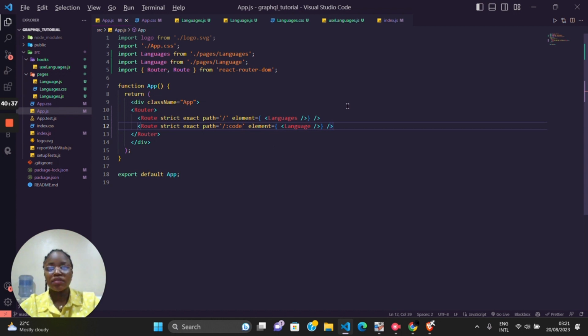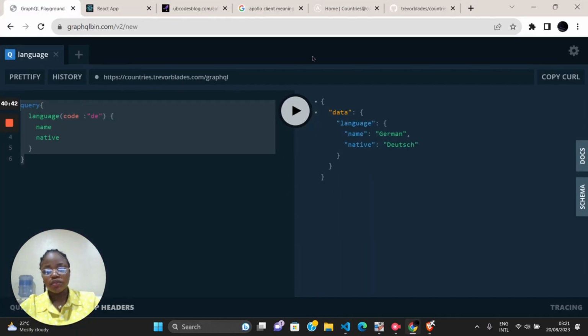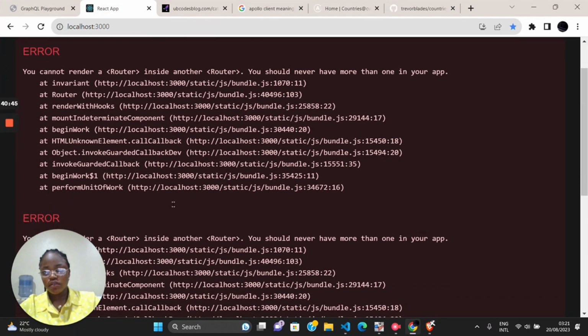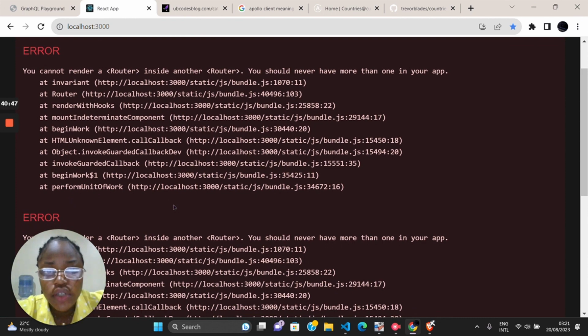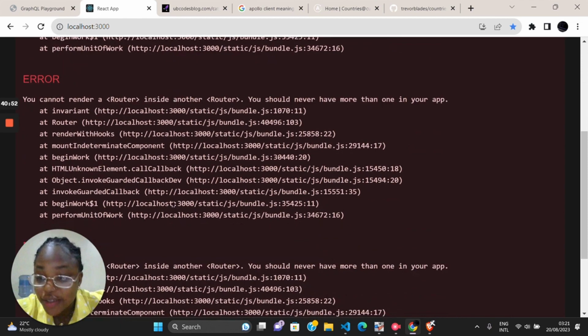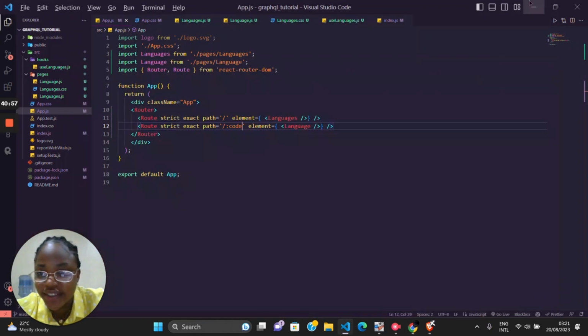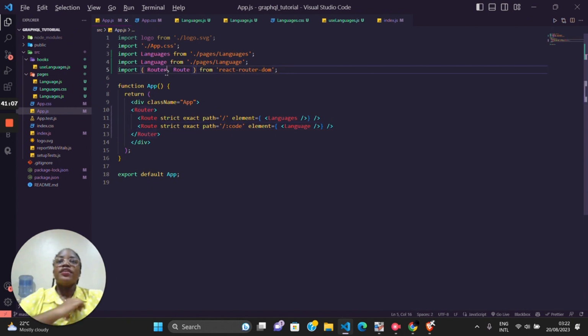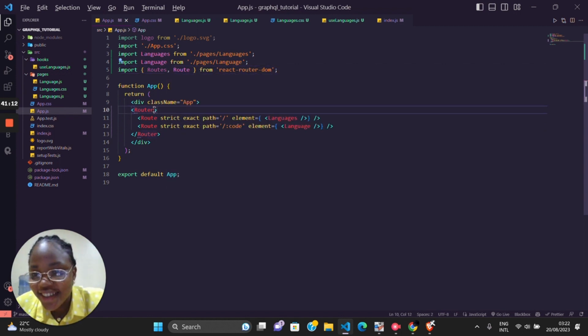Okay, so let's test it out. You should never have more than one router in your app. Why is this thing vexing me? See, it's on the honest. When I see red, my heart beats fast. What did we do? I'm lost. You write Routes. I'm not usually like this, trust me. It's Routes, not Router.